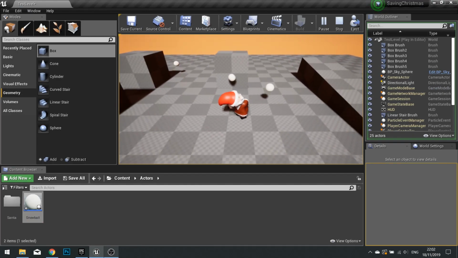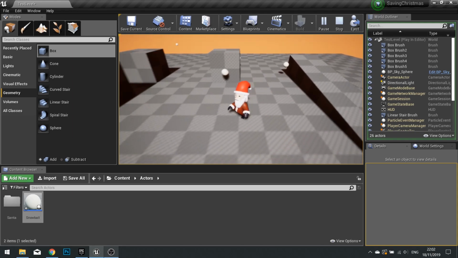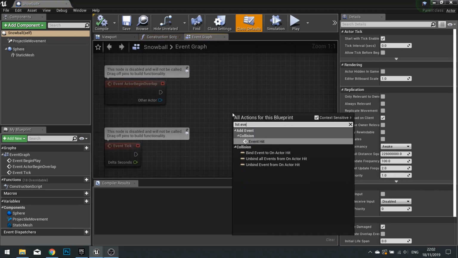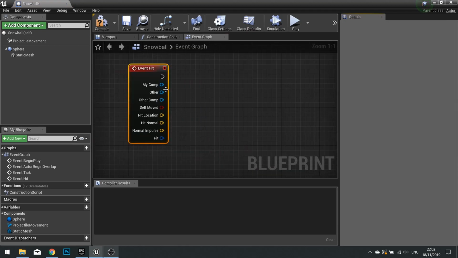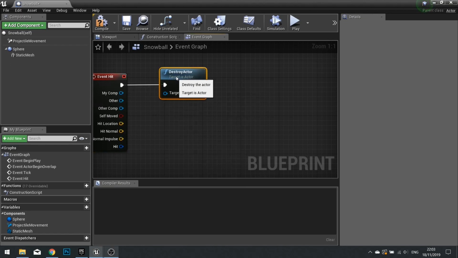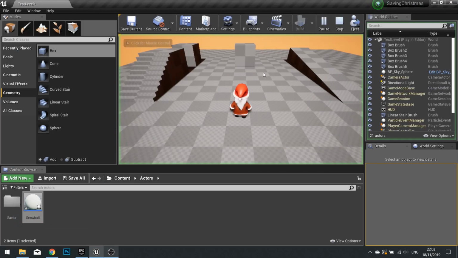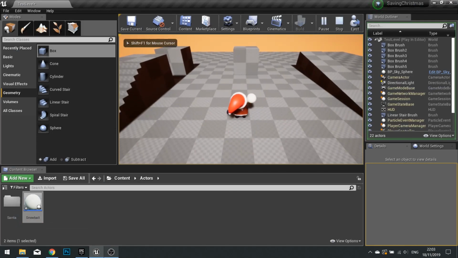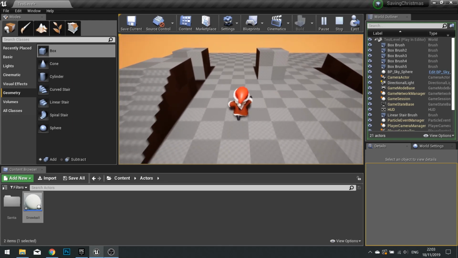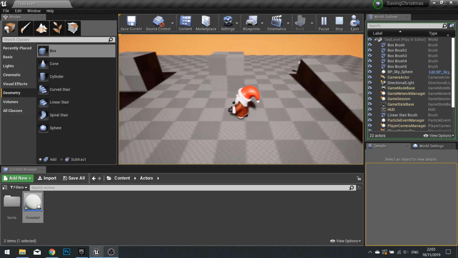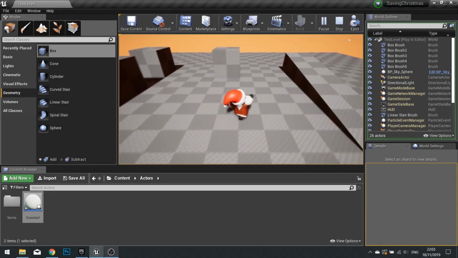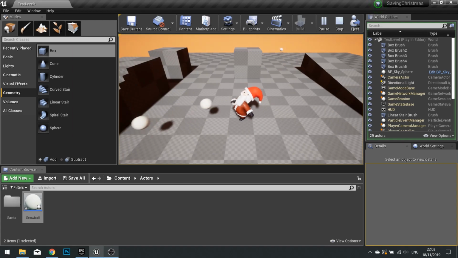Now obviously it's not getting destroyed like a real snowball does, which we need to change. So let's do a hit event. And when it's hit something, no matter what it's going to hit, it's going to be destroy actor. So let's just destroy the actor. There you go. And what we can do is make this thing spawn particles and whatever effects we want on the snowballs. There you go.